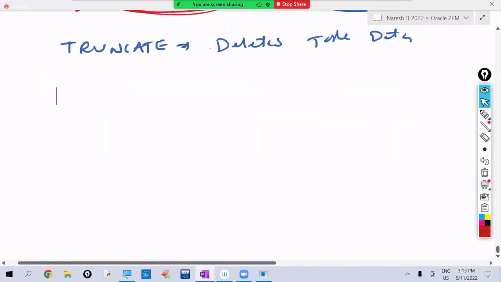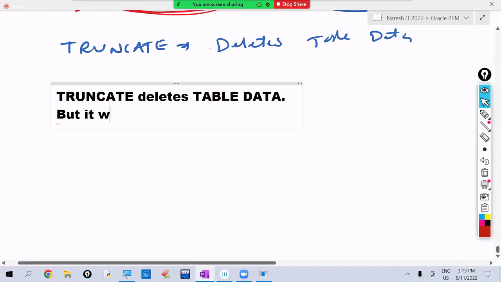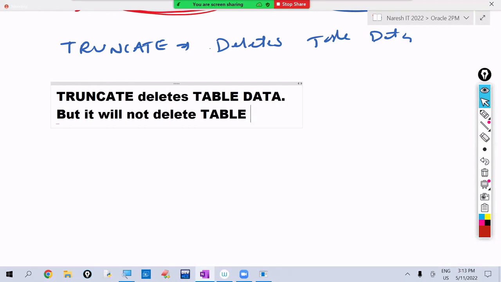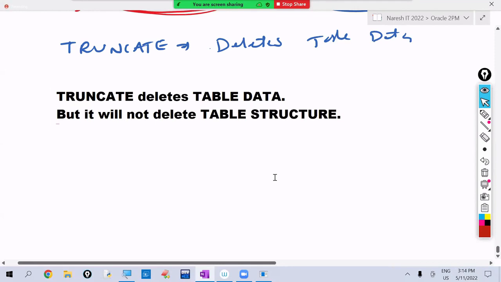So truncate deletes table data, but it will not delete table structure. Table structure will not be deleted. Just table data will be deleted. So complete table data will be deleted, but table structure will not be deleted.